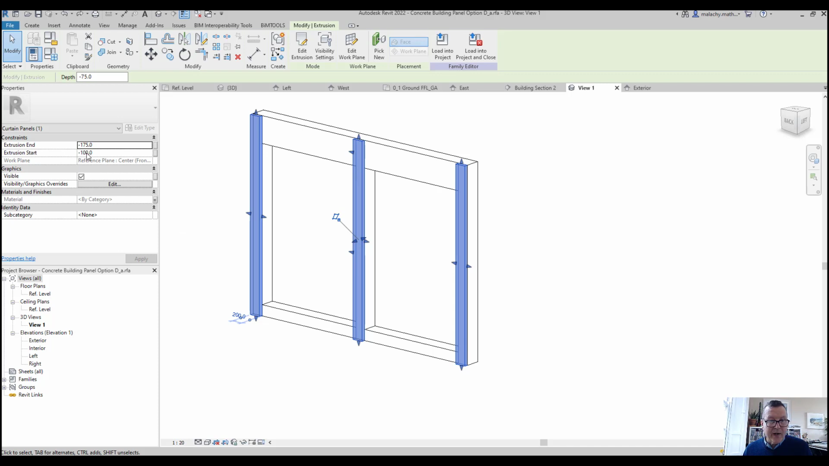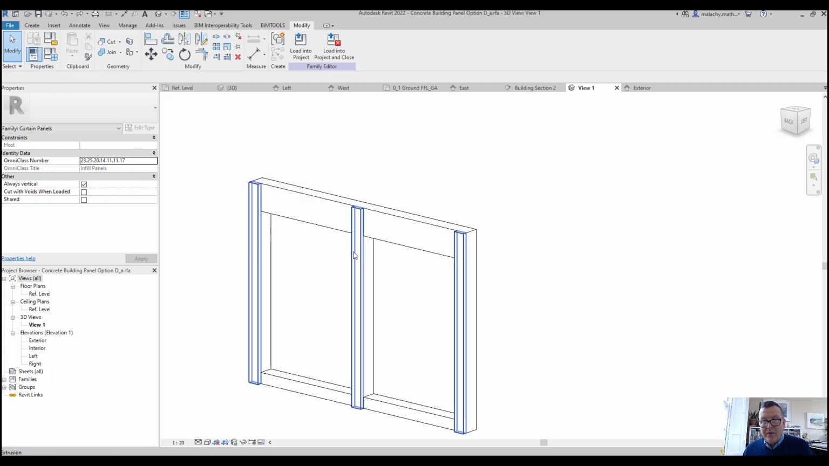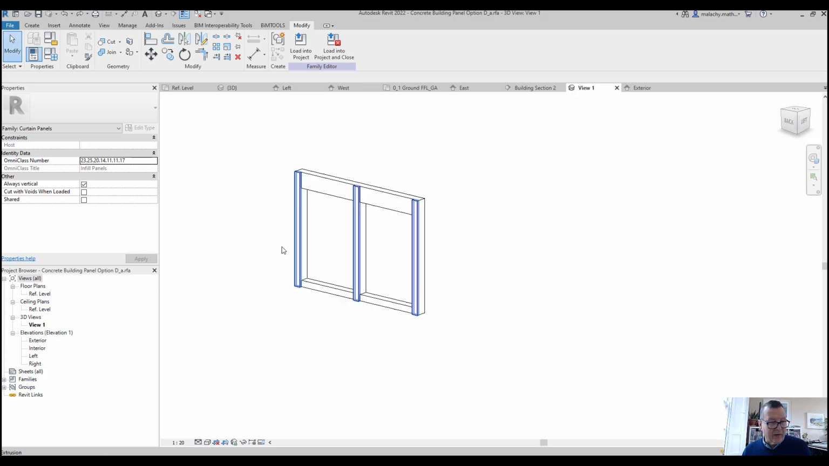Now notice where they are, -100, -175. And what I was able to do then was use this tool here called join, and I was able to join that piece of geometry to this piece of geometry, and that's how I got that kind of shape there.